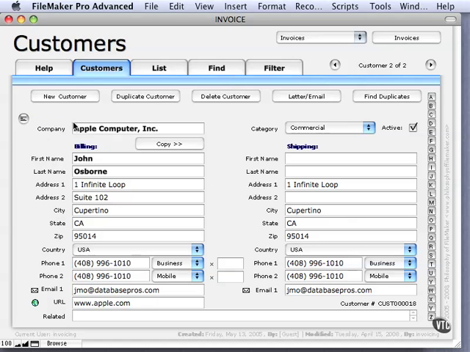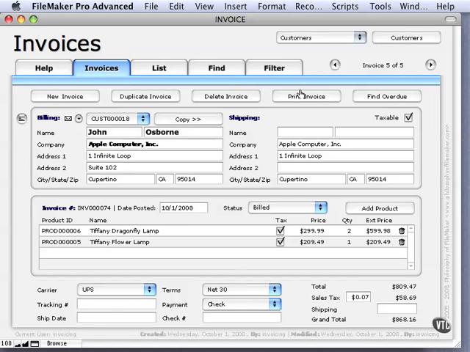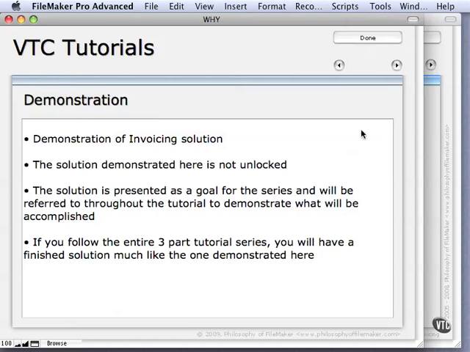So in the beginner tutorial, we're going to start creating this. And then eventually we're going to get to invoices and create all this. Now there's a lot I haven't shown you, but hopefully this gives you an idea where we're going with this solution. So let's go back to our slides here. And let's demonstrate another solution.